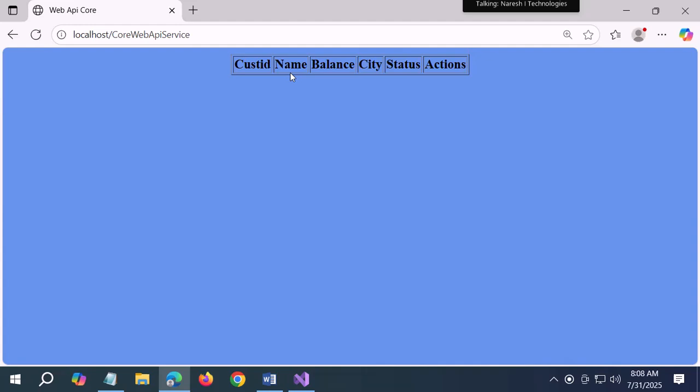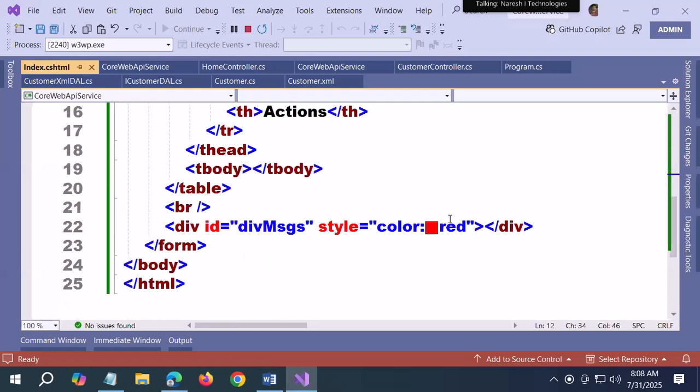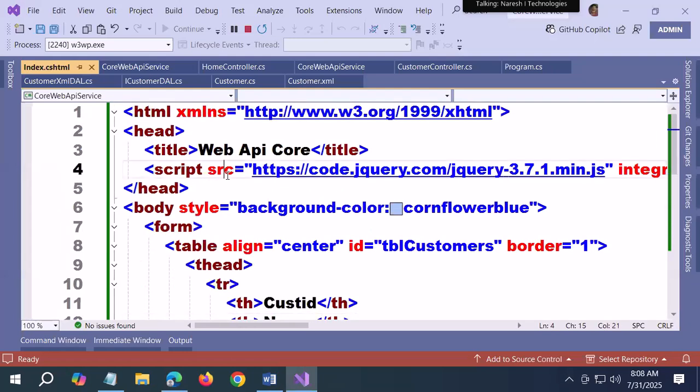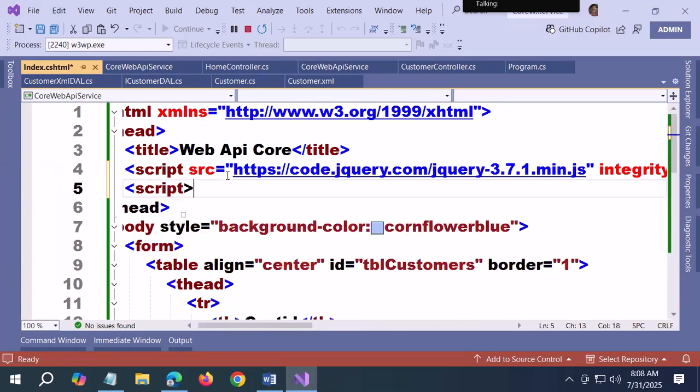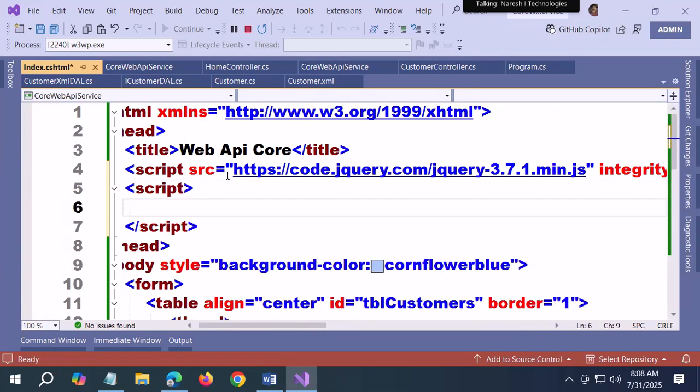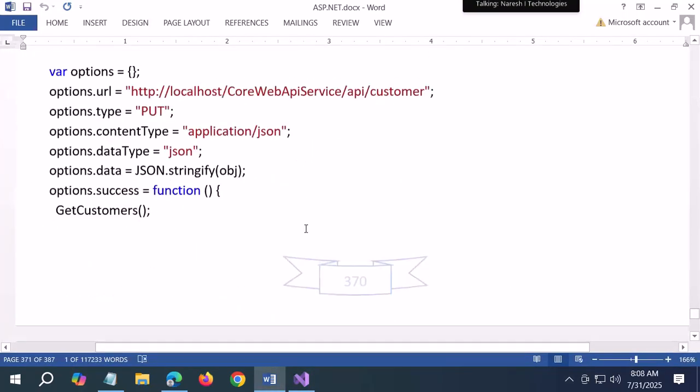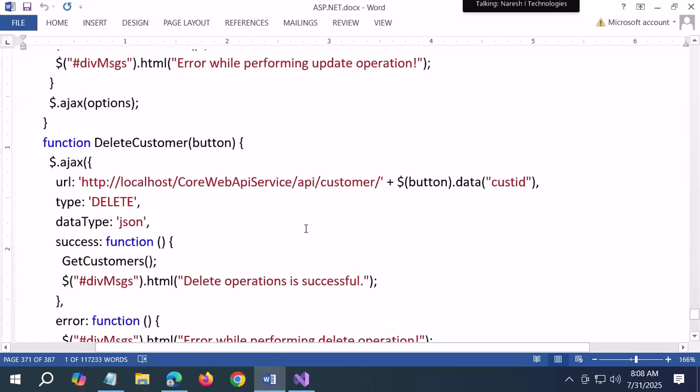And all that coding should be done under the script, where I should write all my code. And we are going to write the code by using jQuery.